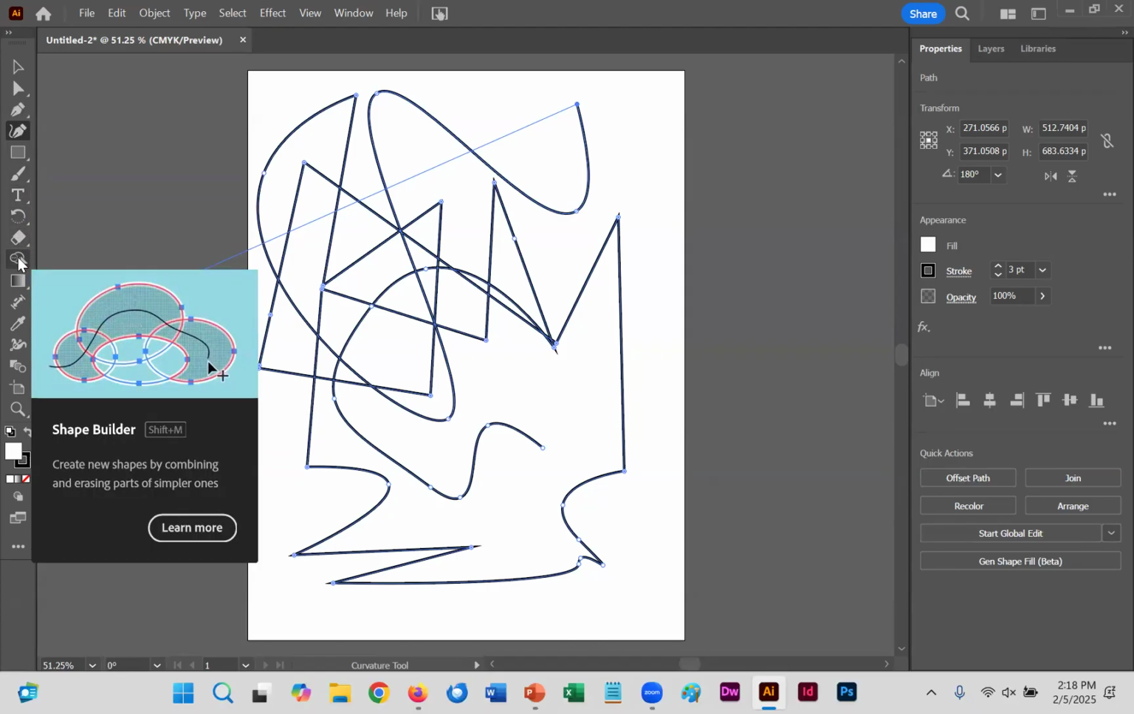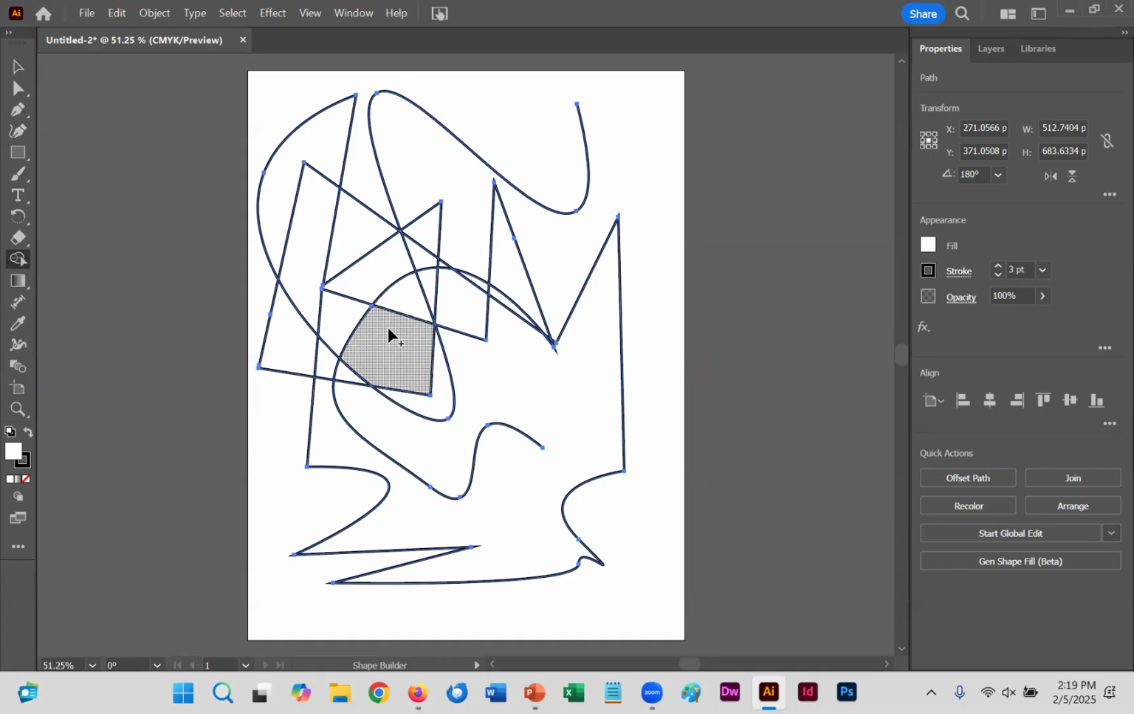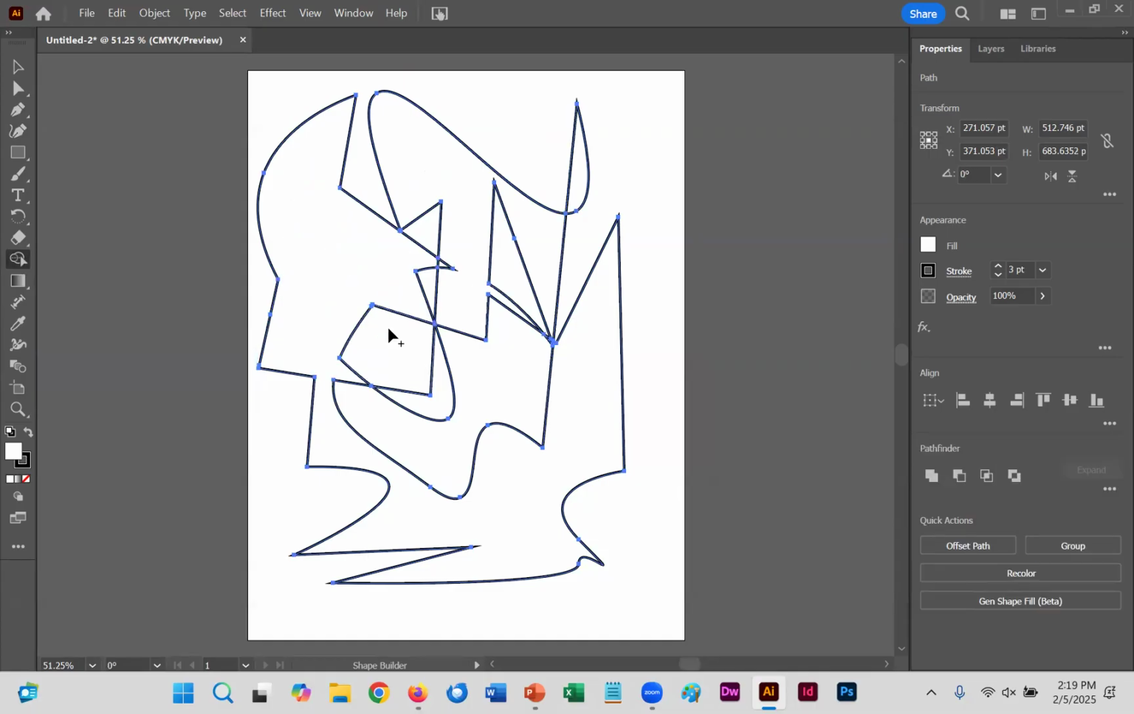Next, we're going to demonstrate this tool here called the Shape Builder tool. Right now, we just have a bunch of random lines that basically have done nothing. They're just kind of like a Picasso, if you will. It's kind of all over the place. So when we select Shape Builder and we select certain areas of our drawing, it can turn them into a shape.